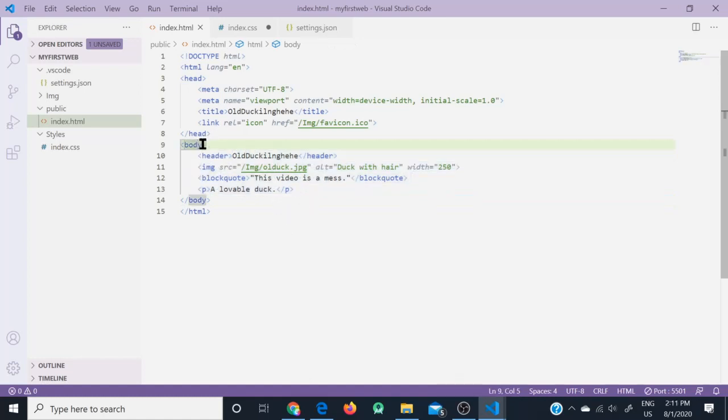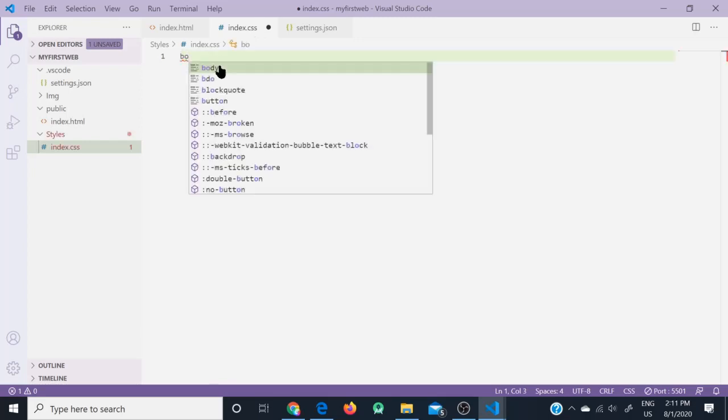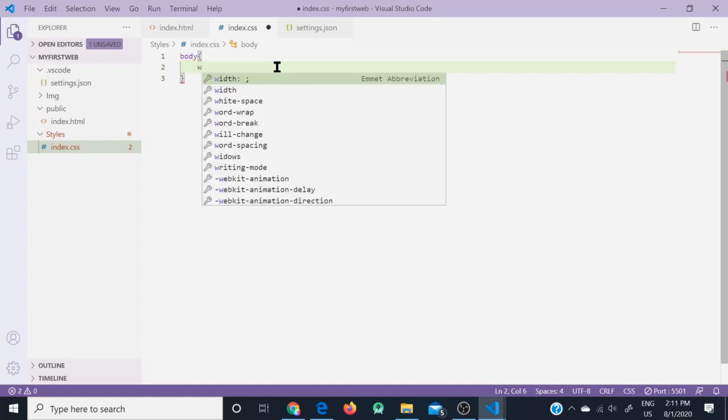So you're going to pick the body. You're going to tell the CSS, you're just going to put body, and then open the curly brackets, and you're going to give it a width. You're going to tell it how wide to go. We're going to tell it to go 50% of the size of the screen. So you're going to put width.